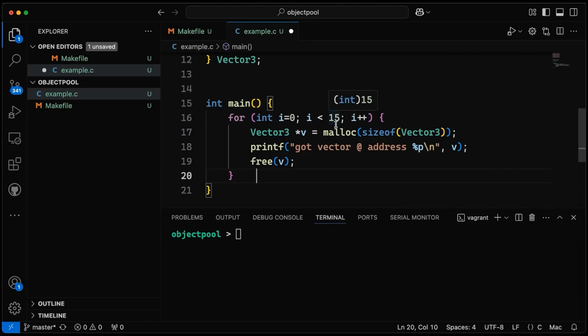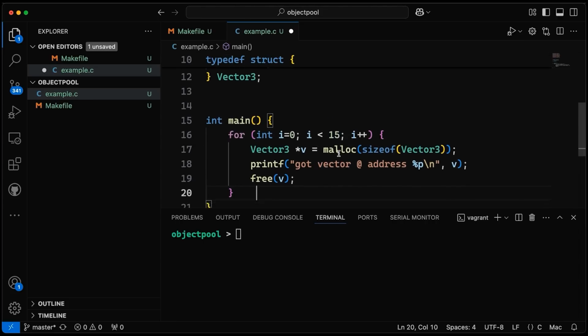Let's say that yes, there are 100 places in my code that need to use vectors, but at any given time, I never need more than, let's say, 10 of those at once. And so we can share the same memory. Different pieces of code can share the same memory. That's where an object pool is going to be useful. So just to get started, let's look at how we do this.